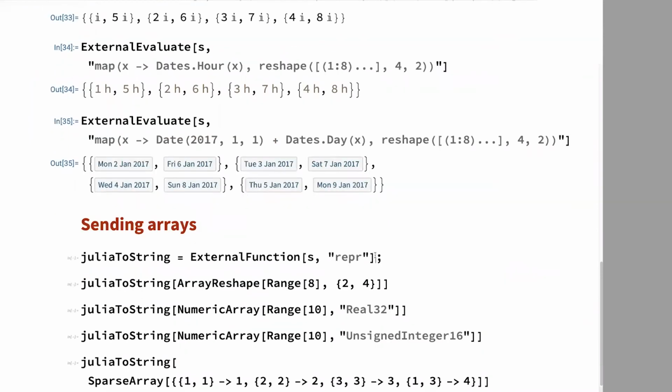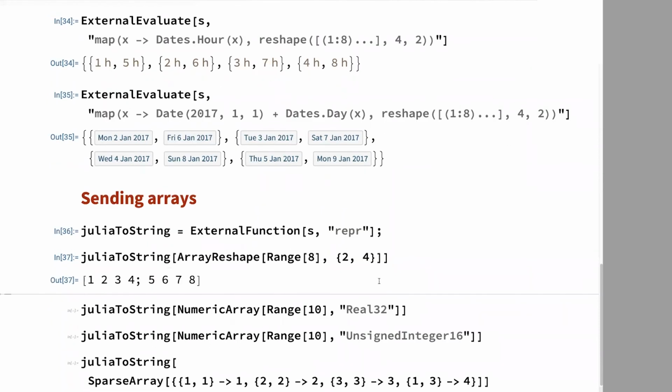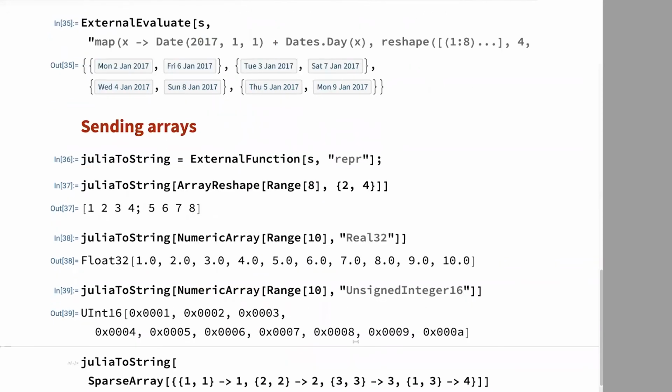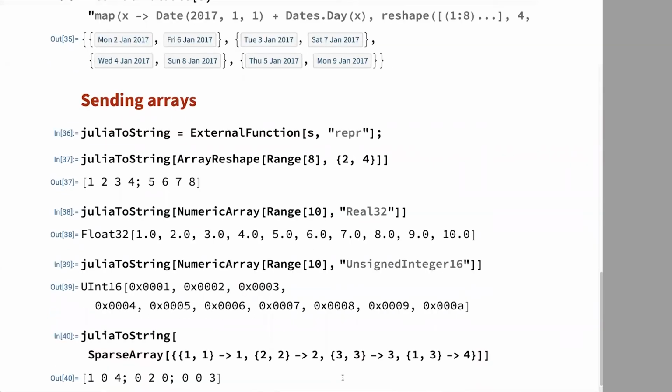Again, you can send an array. I'm using the same trick as before, where I'm doing the rep of the function, and I can send an array. And you see that in Julia, now you see an array of integer 64. In case you want to keep your memory footprint low and you need a different type of array, you can use numeric array. And if you are sending, for example, real 32, you should see float 32 in Julia, or unsigned integer 16, you see the corresponding type in Julia. Also sparse arrays are working, but you see the non-sparse version in Julia.